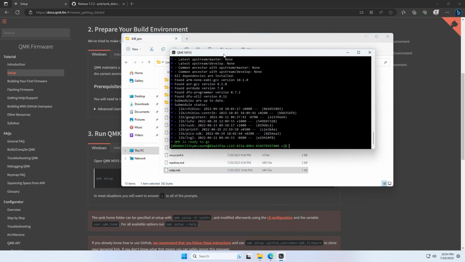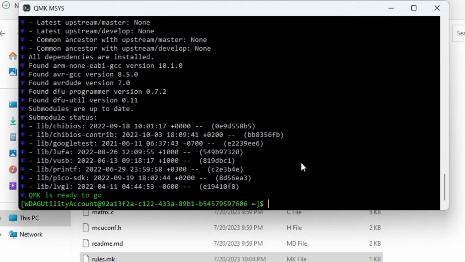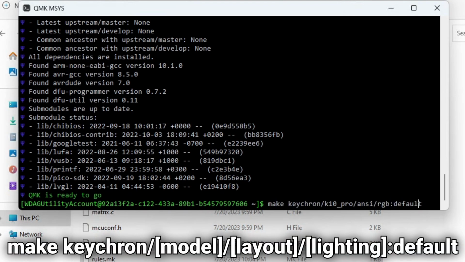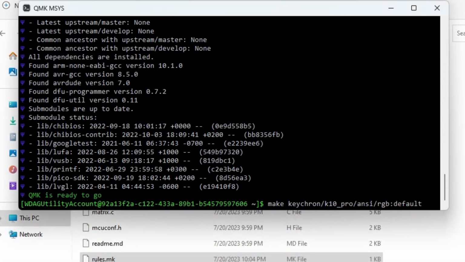Now go back to QMK MSYS. To test that the changes we made to the firmware are going to work and that we've installed everything correctly, we're going to build the firmware for the keyboard. For the K10 Pro, this is the command we need to use. If you have a different keyboard, you just put the name of the keyboard in here. Other common ones would be the V6, the K5 Pro, the K10 as well. We'll leave it as the K10 Pro for my keyboard. So go ahead and run that, and if it runs without any errors, we should be good to go.